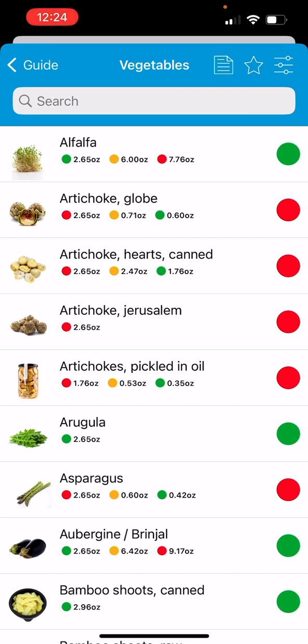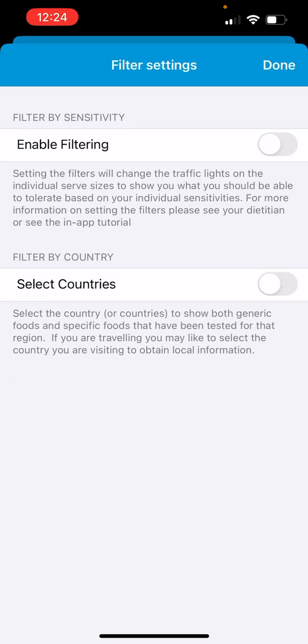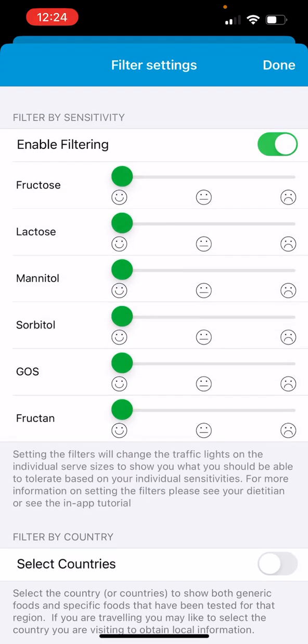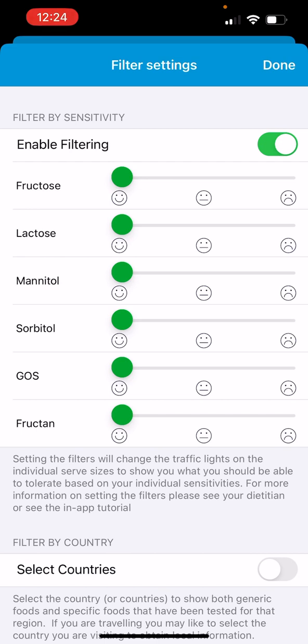So go ahead and tap that filters button in the upper right hand corner. It's to the right of the star. It has the 3 horizontal lines with the 3 dots. And then you're going to enable filtering. And now this should look familiar. You can go ahead and adjust these filters for the different results you got in your FODMAP challenges.